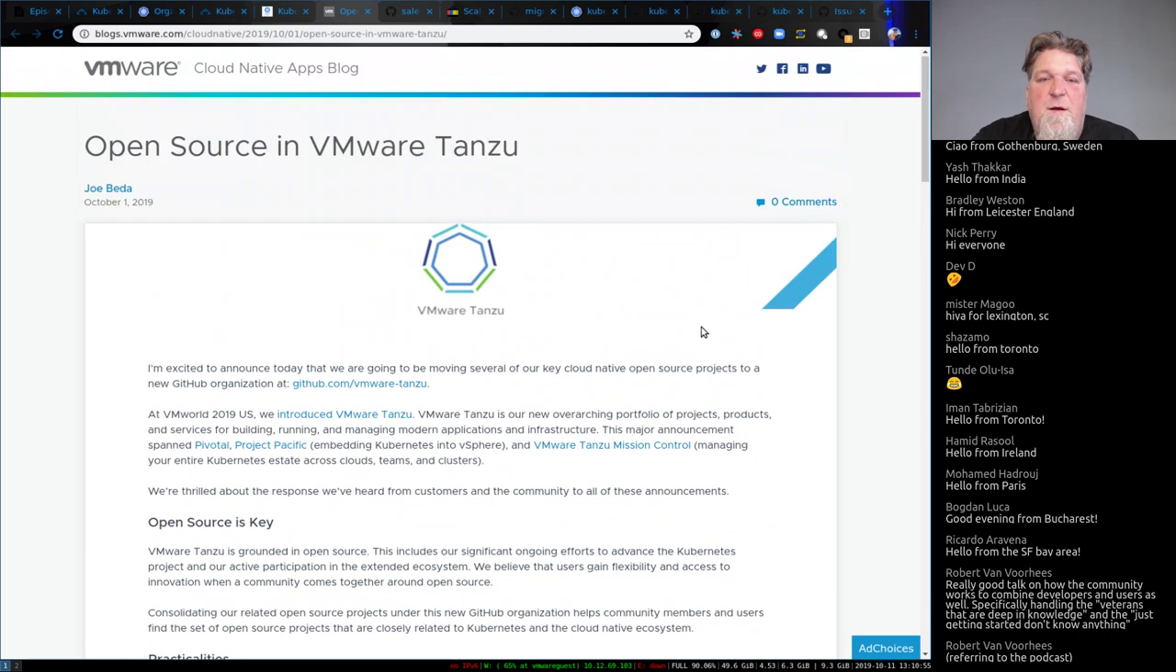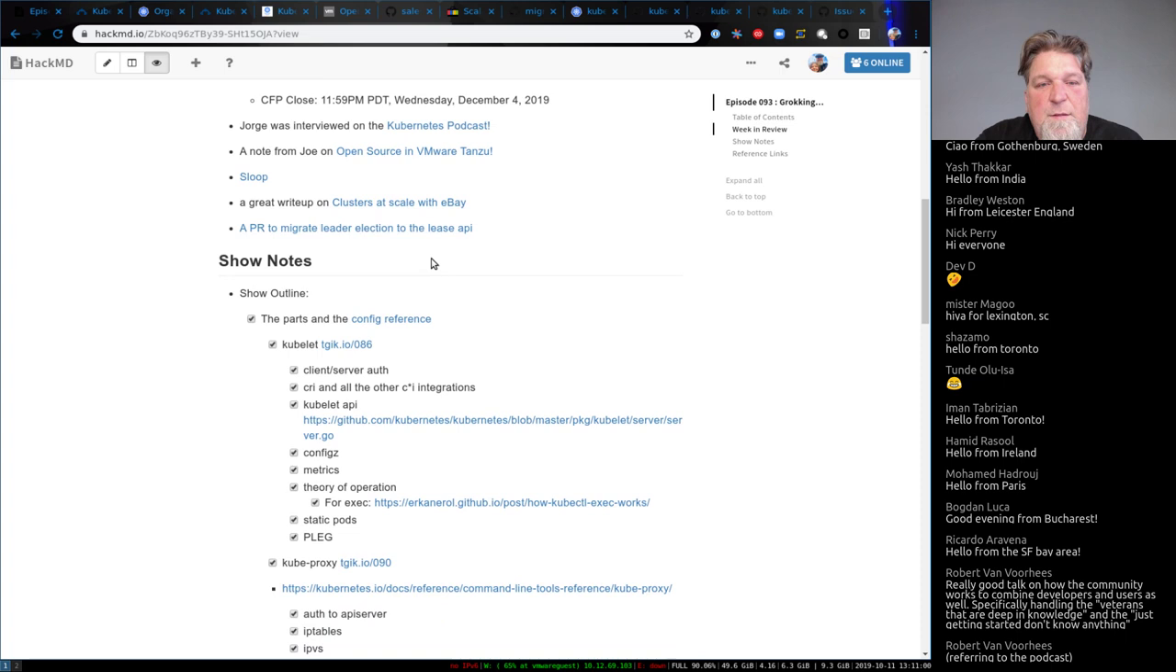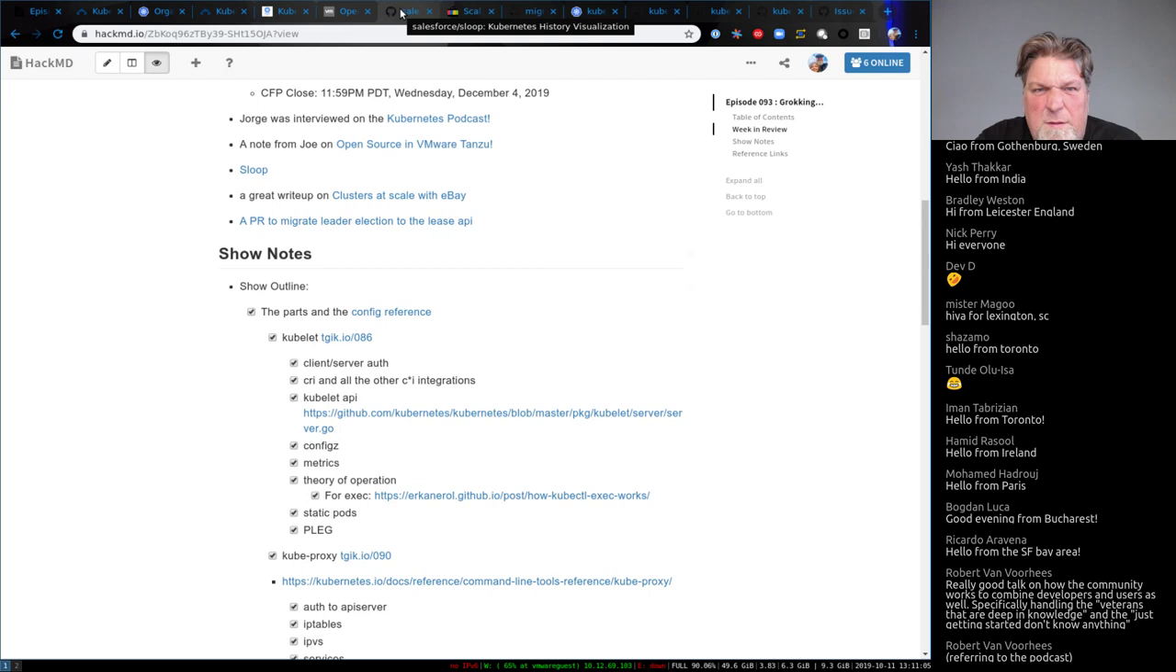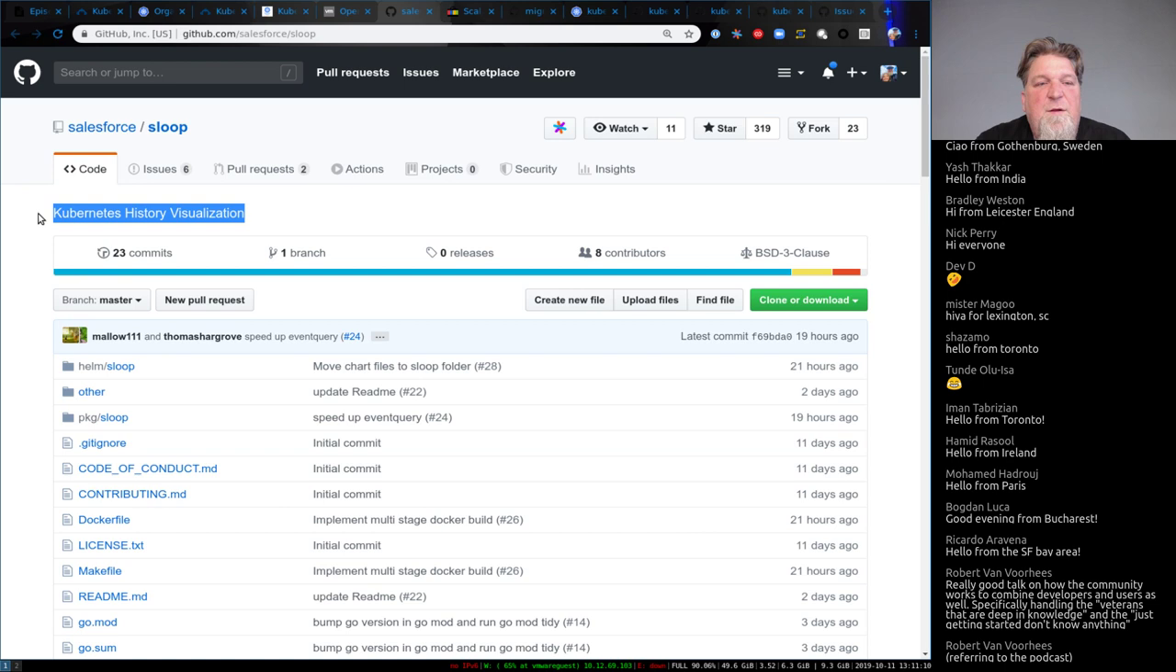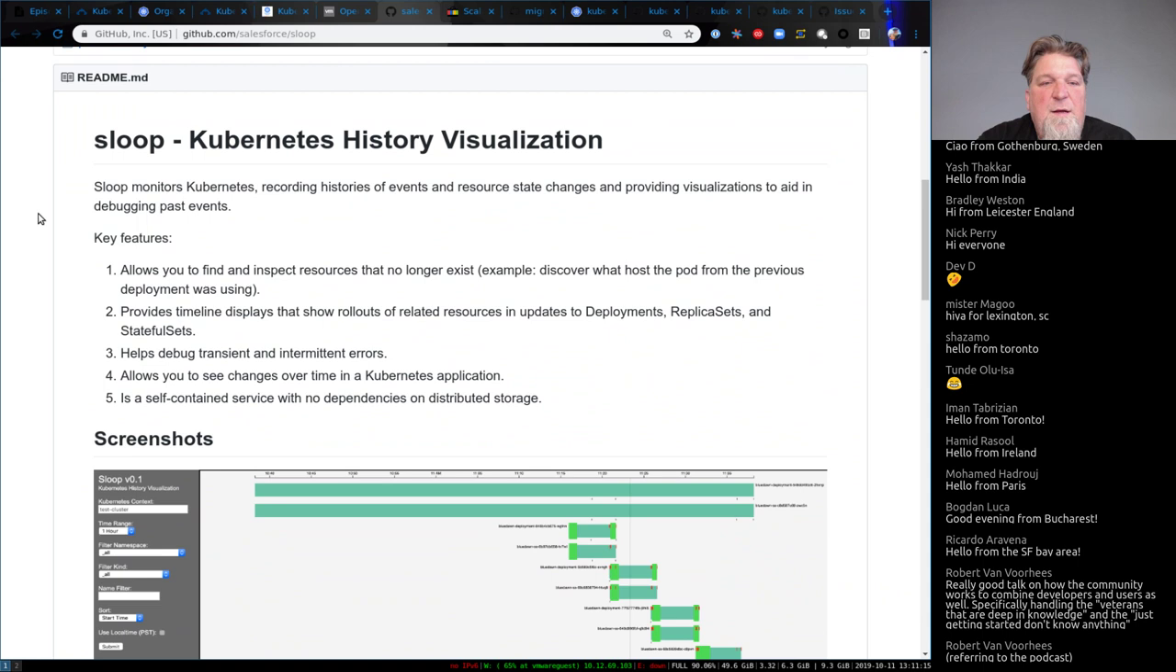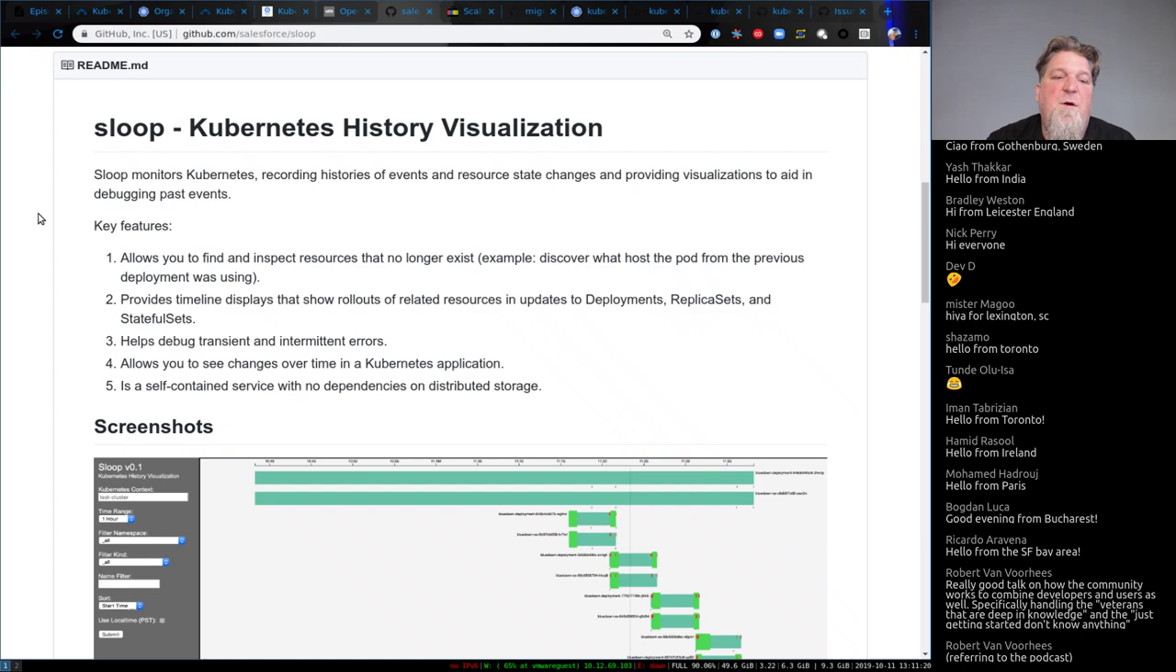What else do we got? Saw a really great write-up. Oh, there's one more. Sloop. Salesforce put out a project called Sloop, which is a really interesting title. The title is Kubernetes History Visualization, the idea that you might be able to see events that have happened and record the resource state changes over time so that you can go back and understand what changed within your cluster.